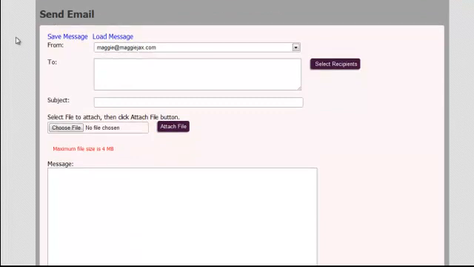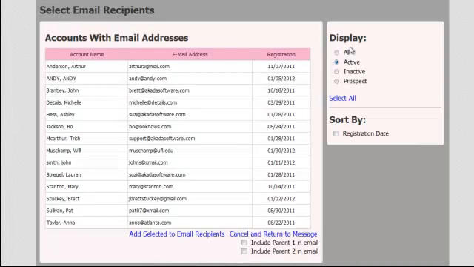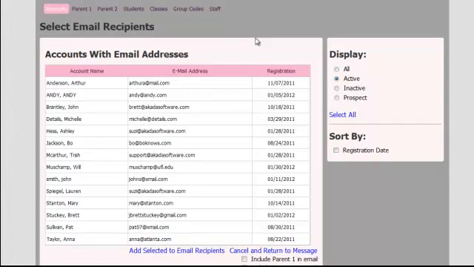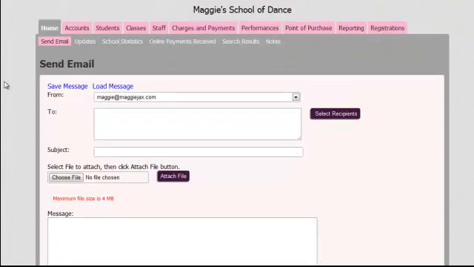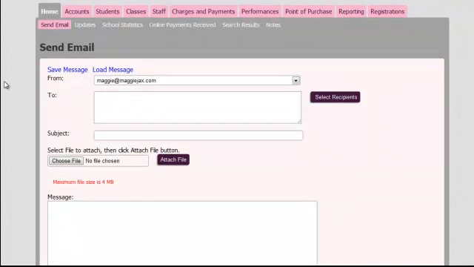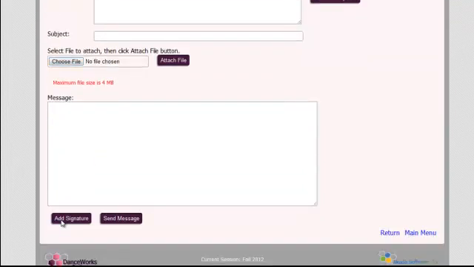You can use this screen to select email recipients, either from accounts, parents, students, classes, group codes, or staff. And once you've chosen your email recipients, you'll enter a subject, attach a file if necessary, type in your message, add your preloaded signature, and send your message directly through Danceworks.